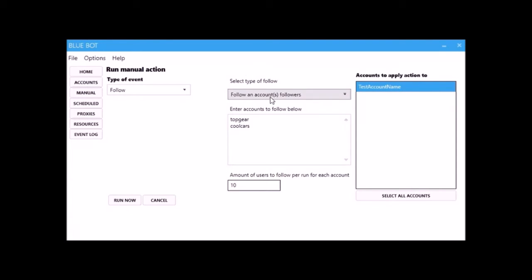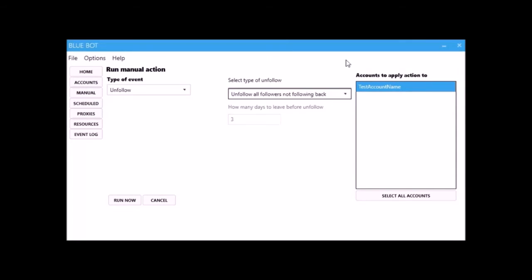So the other type of follow that we have is follow from tweeted keywords. So whenever anyone tweets about a car, I don't know, Benz or something, then we'll follow the people tweeting about that, whatever niche, whatever term you enter in there. And again, the amount of followers per run, that's all the same, and you just select the account and run it in the same way again.